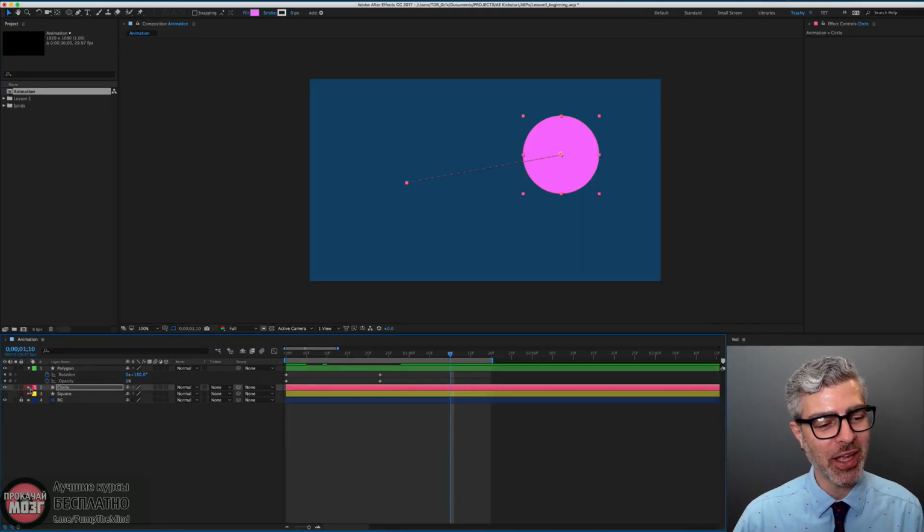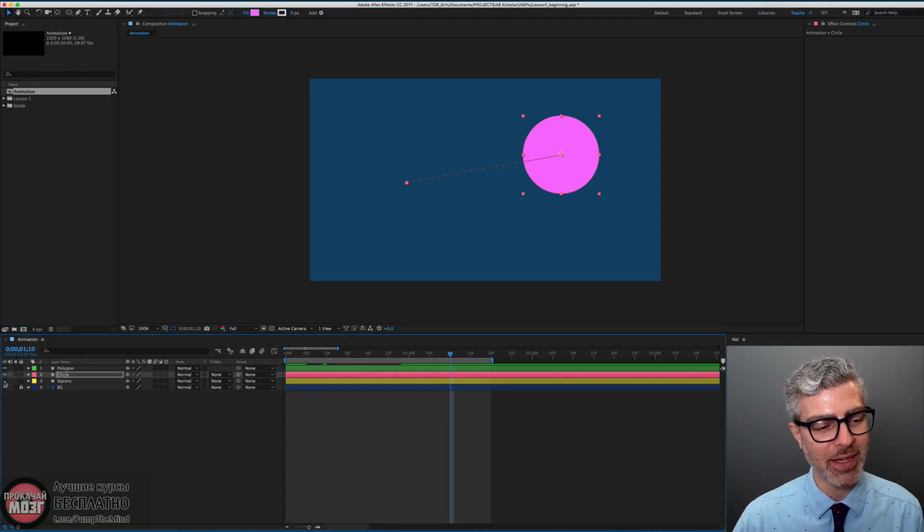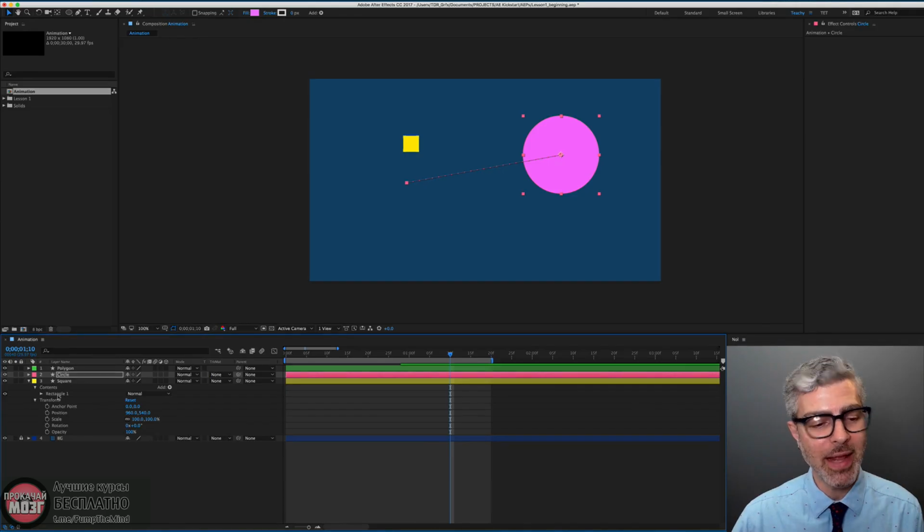So let's also look at our square here for 1 second. I'm going to turn this on, and there it is. And let's animate the position of this and the rotation and the opacity. Let's throw the kitchen sink at this one, all right?